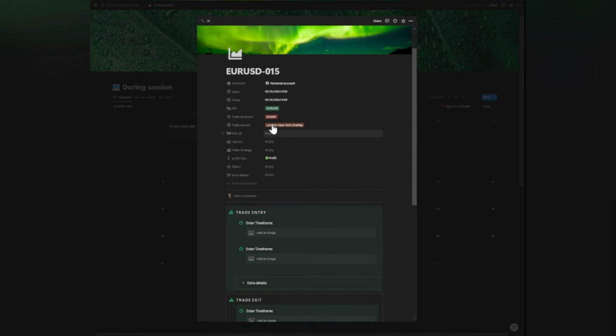I'll add the overlap. Then how much I'm risking in dollar value. If I'm risking $150, I can type in 150. Then the net P&L, how much I've made. Maybe I've made $450. I'll click on 450. Then the strategy I'm trading, if it's a day trade or a scalp, I can add that it's a scalp. Then maybe a breakout play. I'll leave it at that.